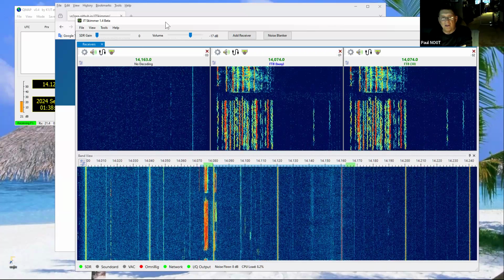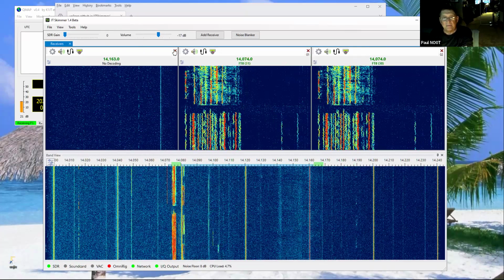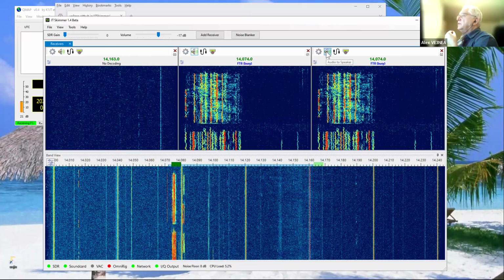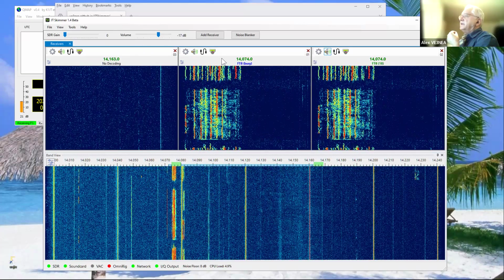You don't have to have the audio on for the other ones, the other skimmers. No, only one radio can produce the audio. When you click on some other, this one gets deselected.